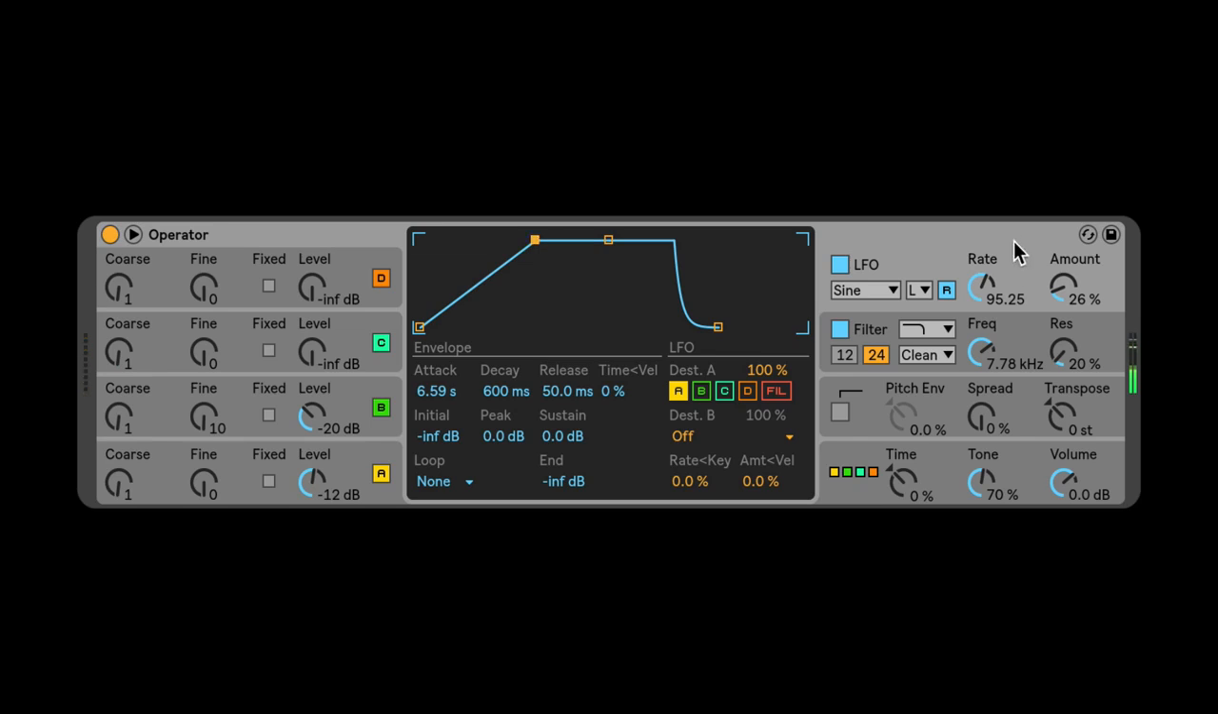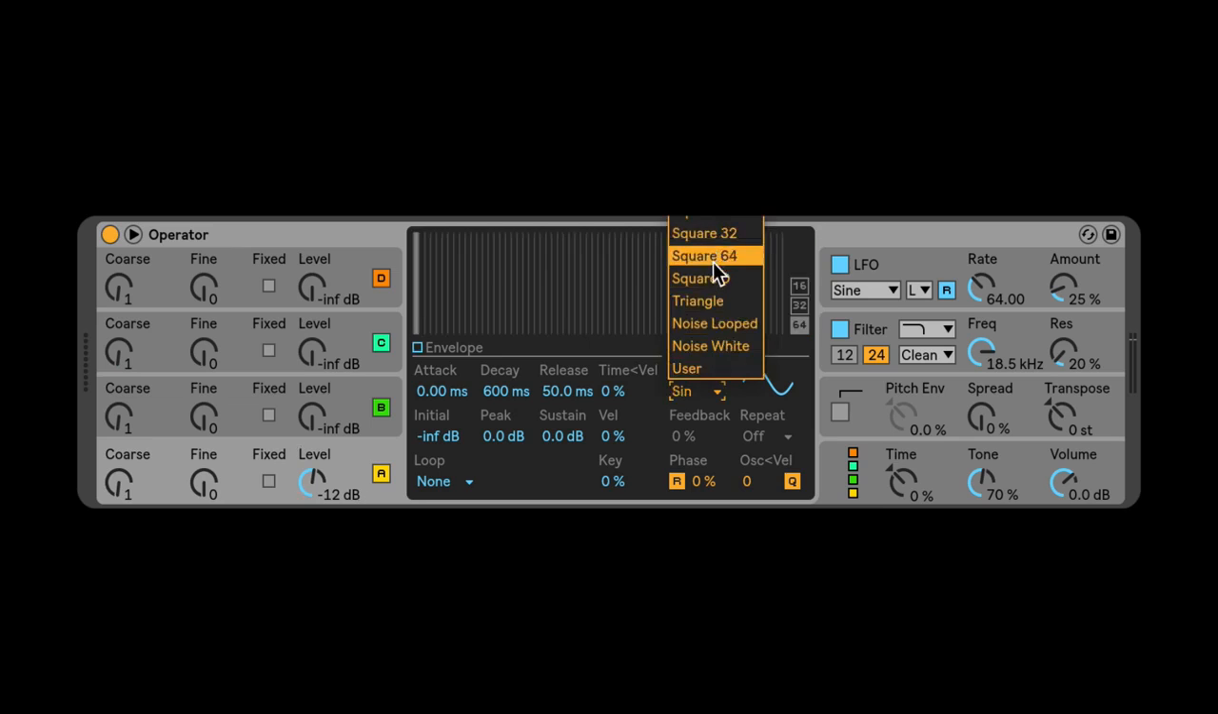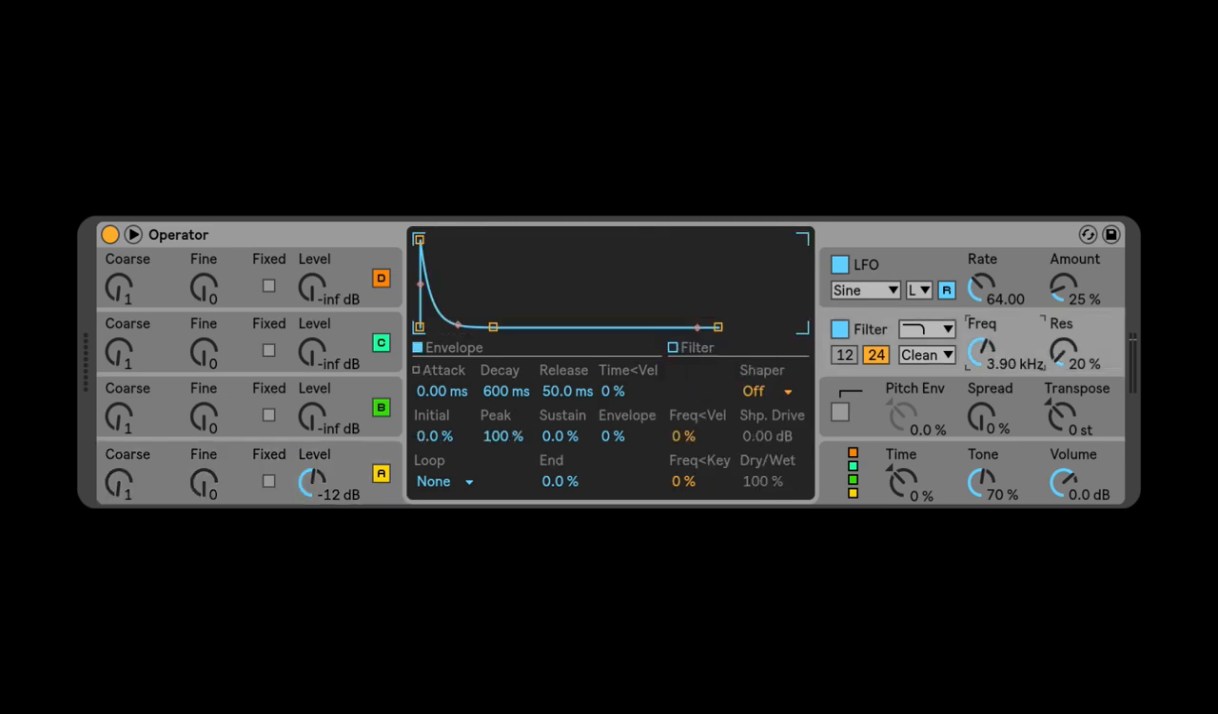You know, and setting this in different places, really get some cool results. So the LFO also loops. I'm going to put this on a square D, so it's nice and harmonic. Pull the frequency down a little bit.